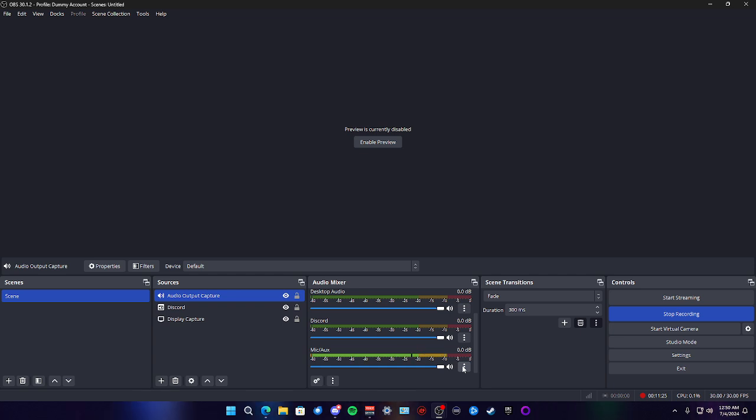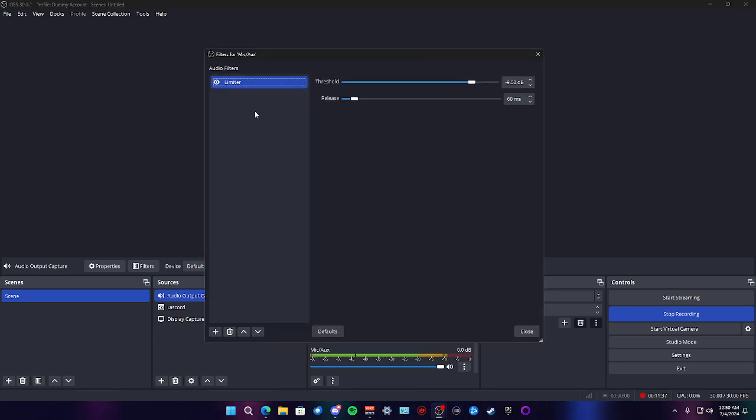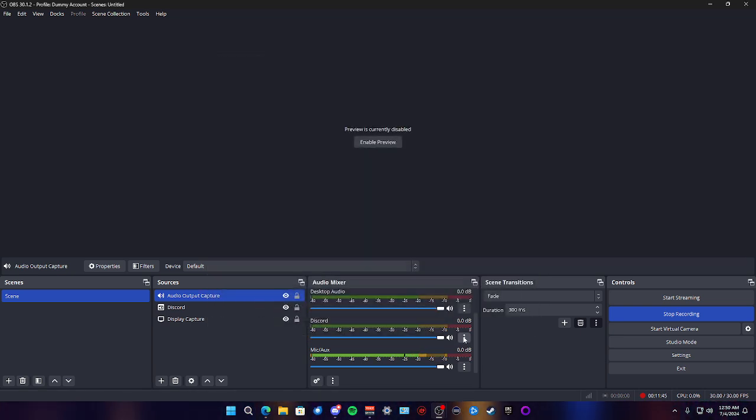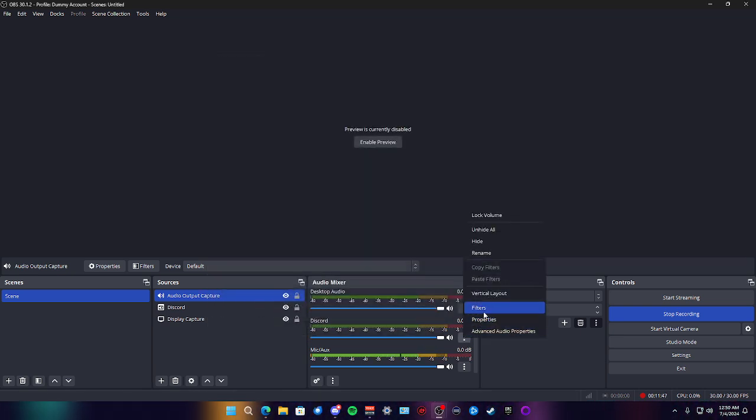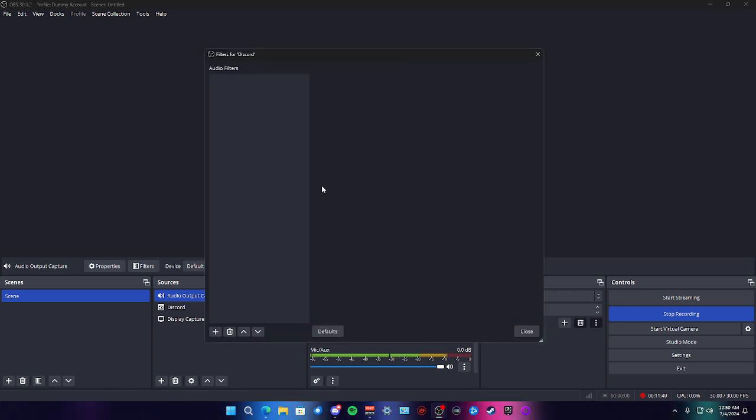So to fix that, what I highly suggest as a beginner streamer, a beginner person who's using OBS, is that you go to the three dots and you go to filters. Under filters, you'll have this thing called a limiter. This isn't going to be here by default, so we're going to use something that we haven't used. So we're going to use this Discord, for example. Under Discord, as you can see, there's nothing here because we haven't added anything.